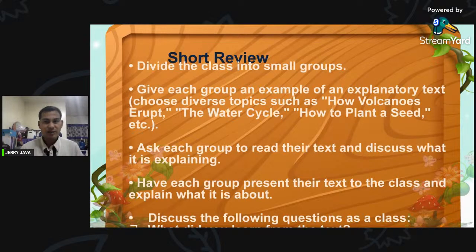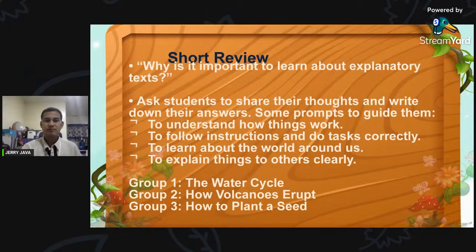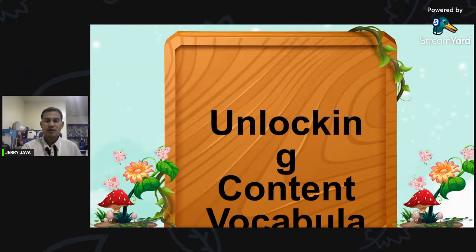You will have an example of an explanatory text about how volcanoes erupt, the water cycle, how to plant a seed. We'll have the water cycle. We first have to unlock this vocabulary for us to really understand what we are going to be reading in a while.